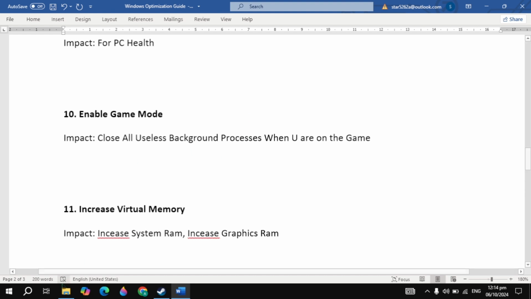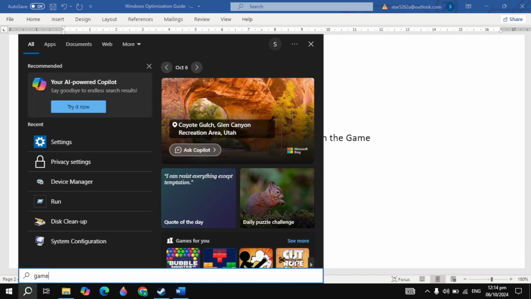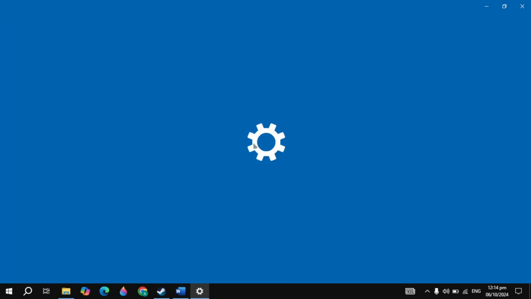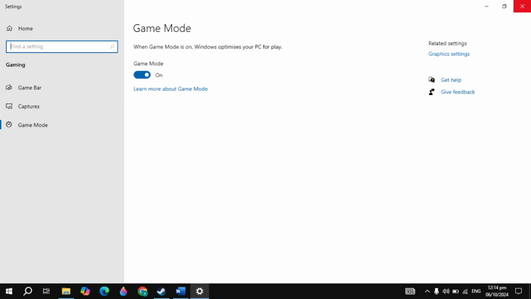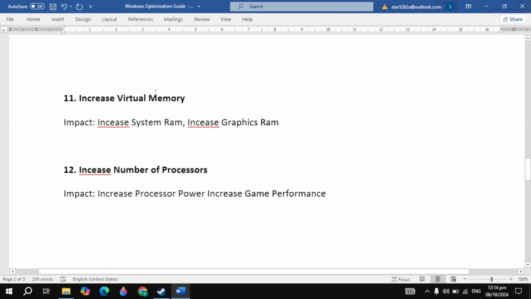Now the next setting is enable game mode. So go to the Windows search and just type game mode and it will appear on the top, so open it. Now here just make sure that this is on. This will close all the background applications when you are in the game.